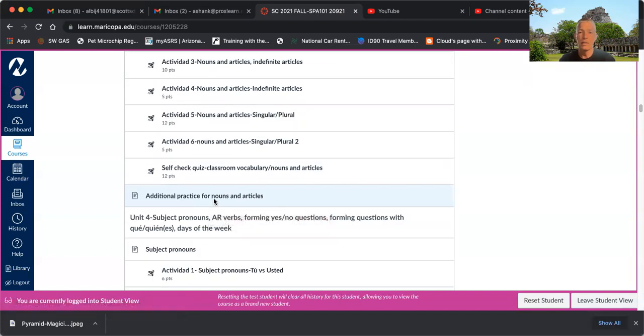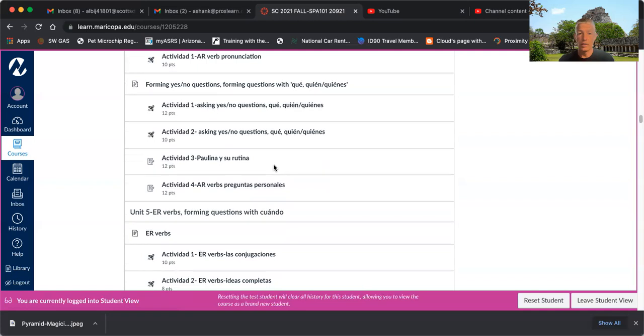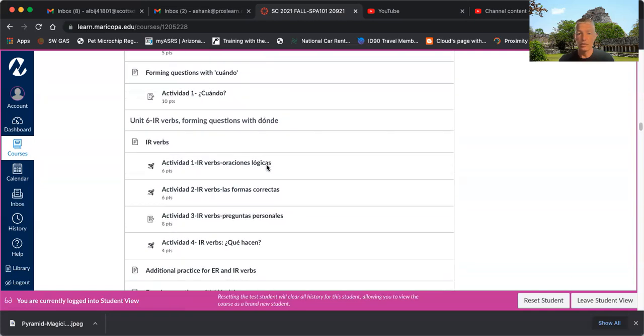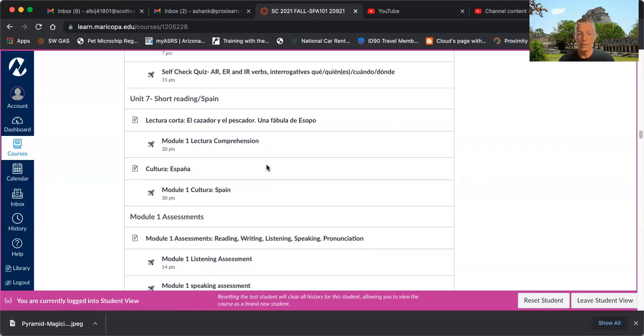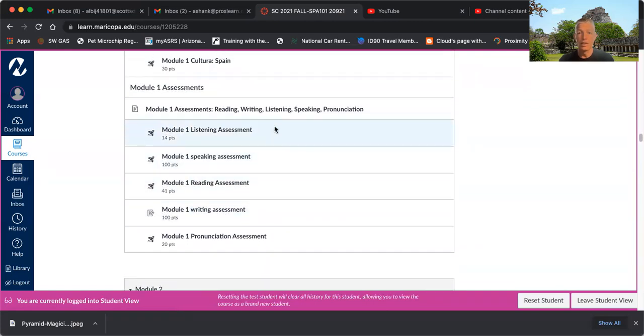Some of these assignments, you only get one shot to do them if they're like multiple choice or true false. And some assignments that are fill in the blank, you may get 2 or 3 opportunities to do them correctly. So once you get all the way through these assignments, you're going to get to the end of the module and you'll have assessments. You're always going to have a listening, speaking, reading, writing, and pronunciation assessment. You can do these in any order that you wish. Remember that they are timed. The timing is indicated there.